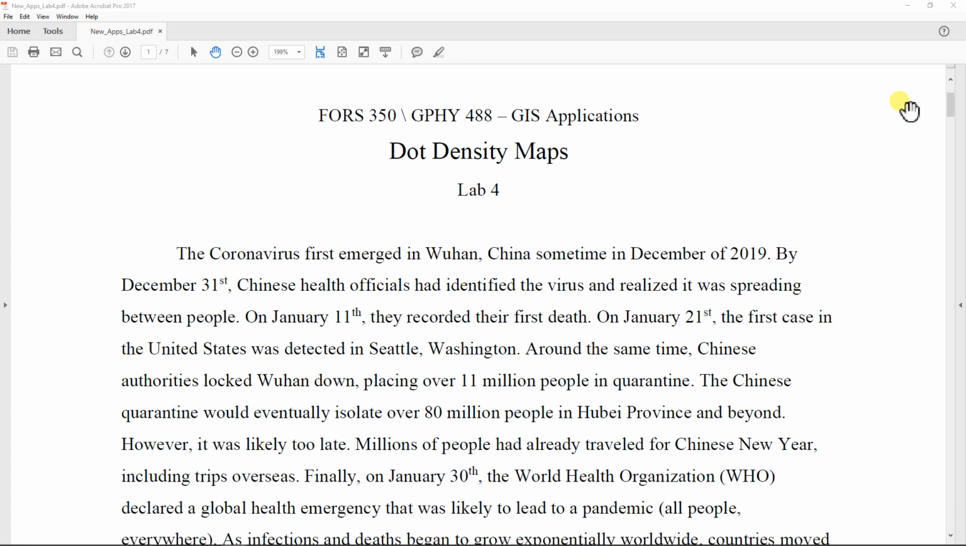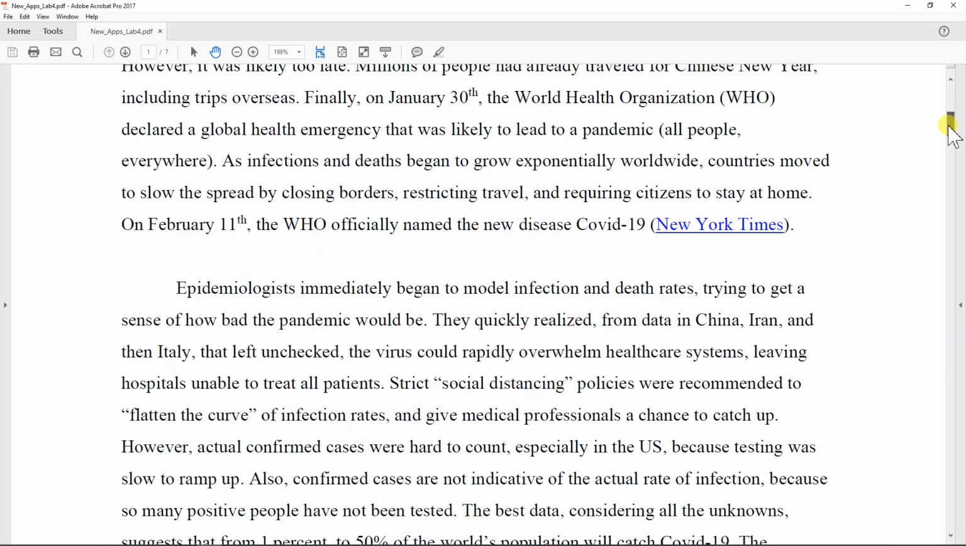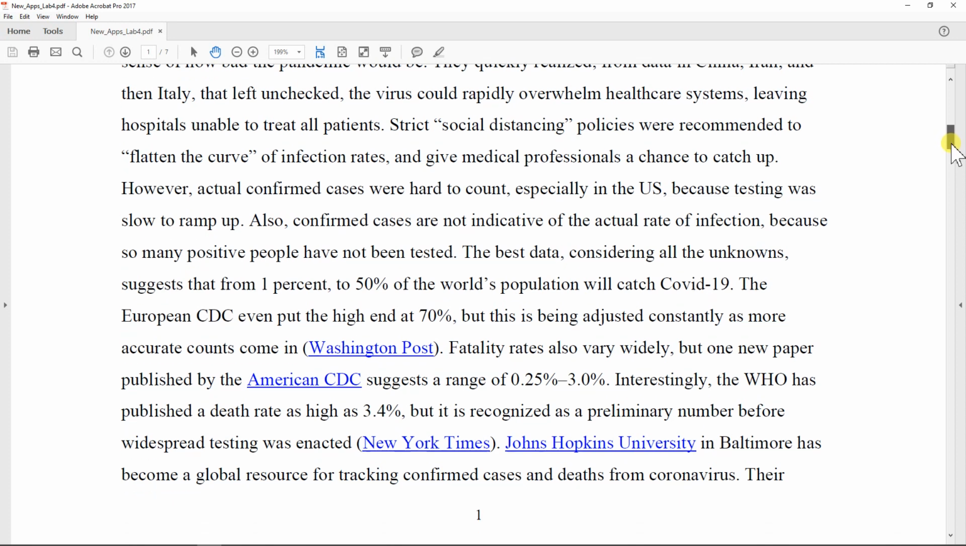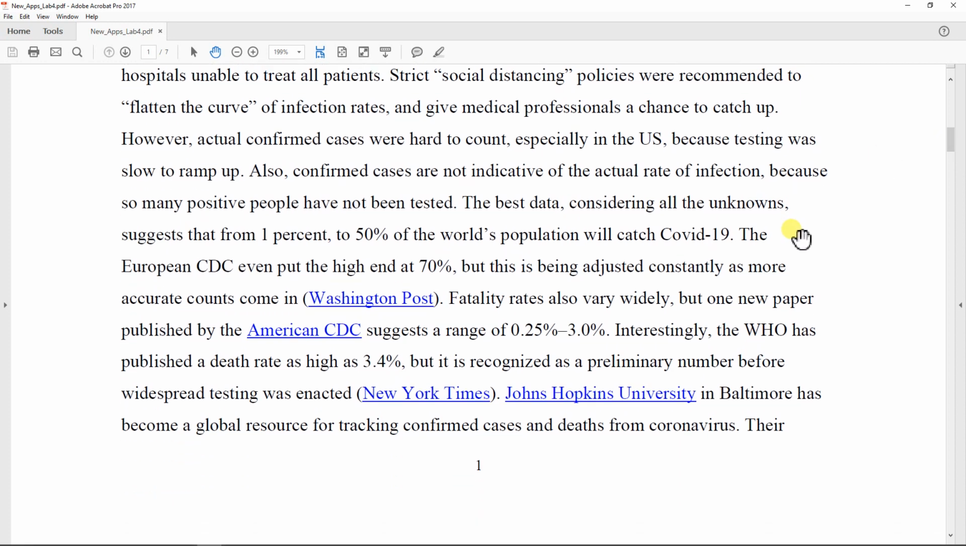I give you guys a little bit of background about coronavirus and where it came from with all the citations of where I'm getting my information from. And so we're going to map the current cases as they were on March 28th, and then also create maps of a best case scenario and a worst case scenario.